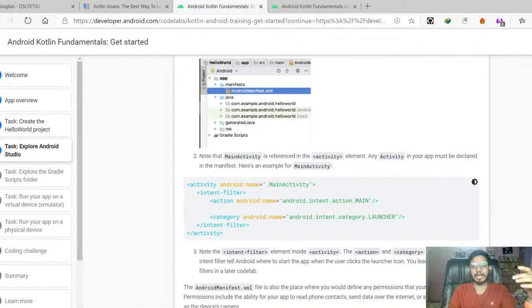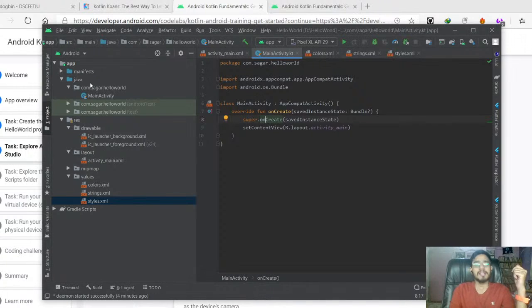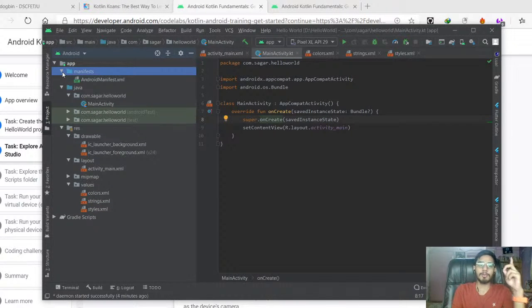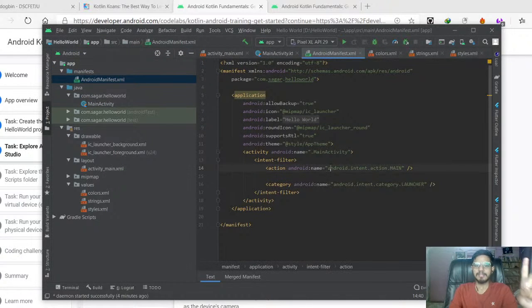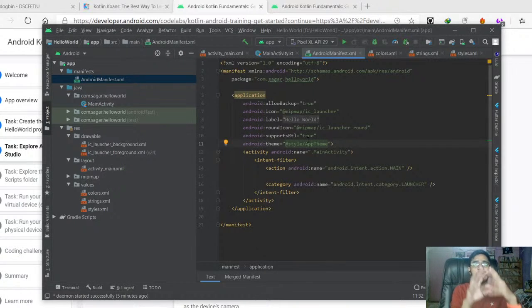Okay, I forgot to show you the manifest. There is something called manifest too, you can see over here. In manifest there is the AndroidManifest.xml file. This is the main file. This is how your app will interact with your Android operating system. Basically, you can say it's like a library.